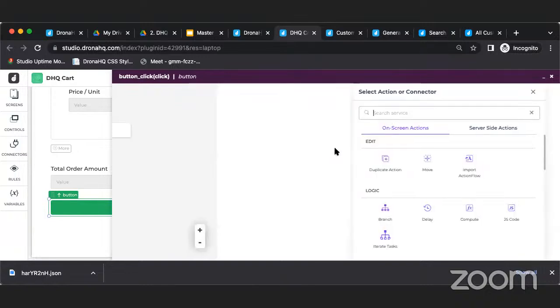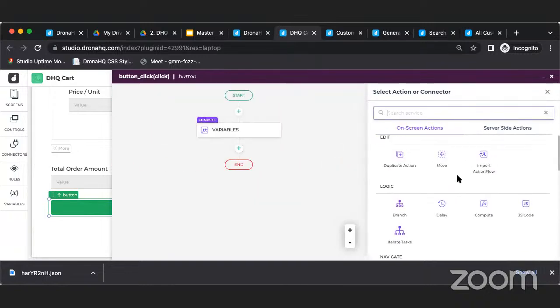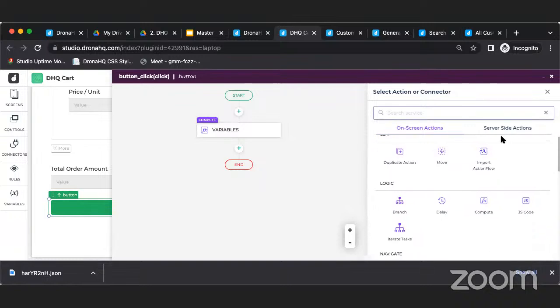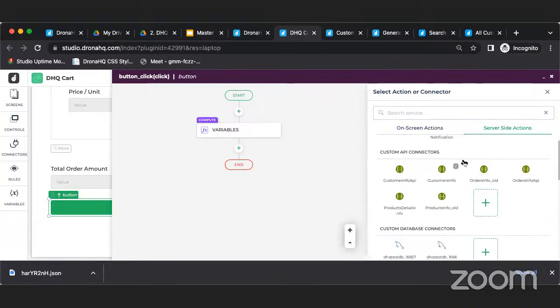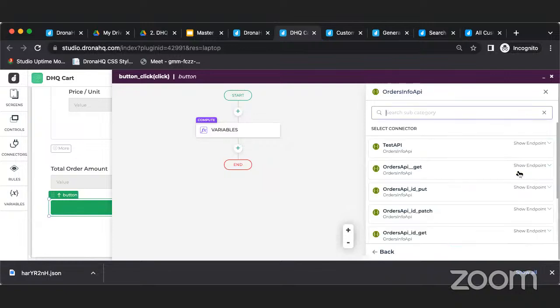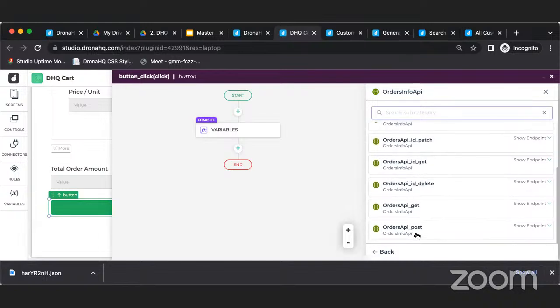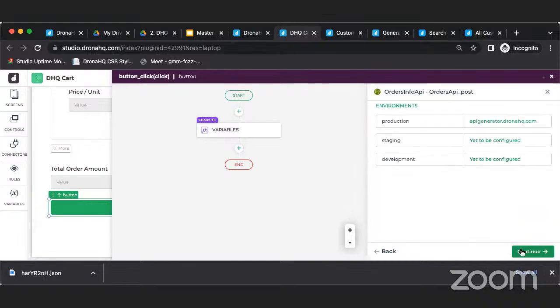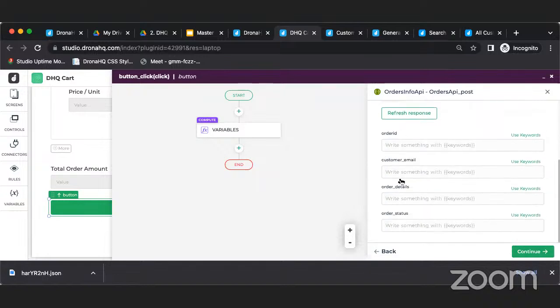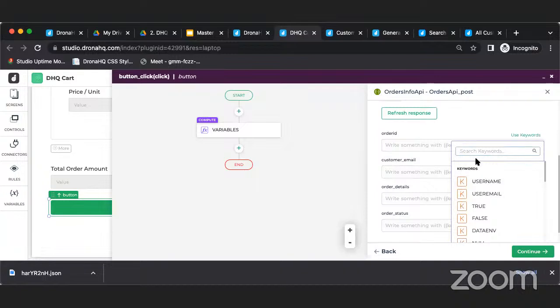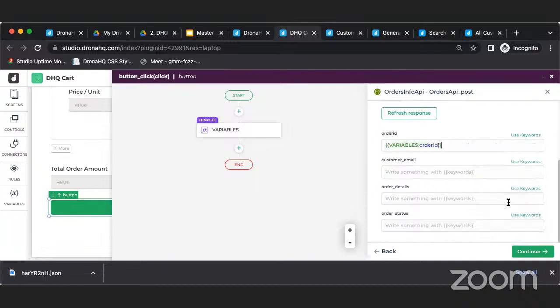So after this, as you can see, we have an API call to be added. Let's add this order in the orders info API. It will be a post request since we want to add an order. Let's consume a post endpoint. So here you can see there are 4 parameters, right? So order ID is what we have created in the above section, variables.order ID. Customer email ID, you can take it from the user email keyword.